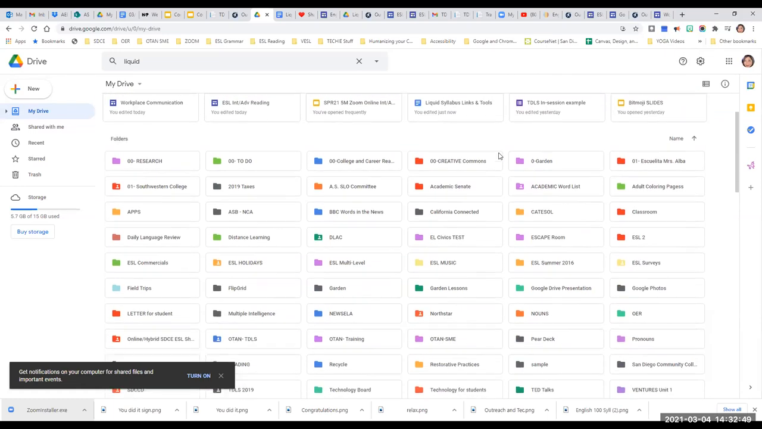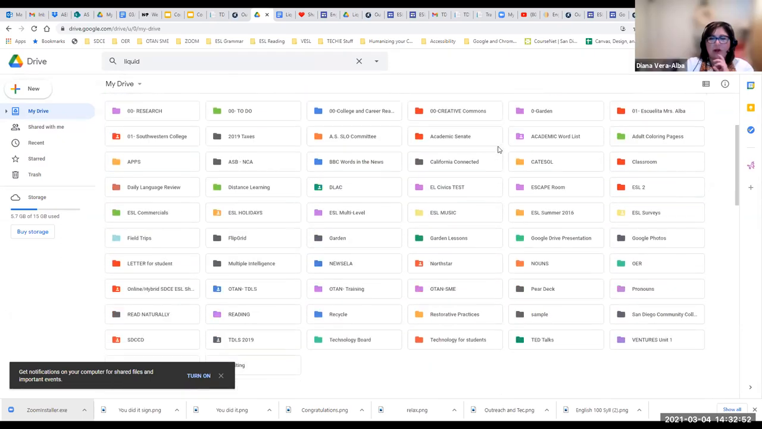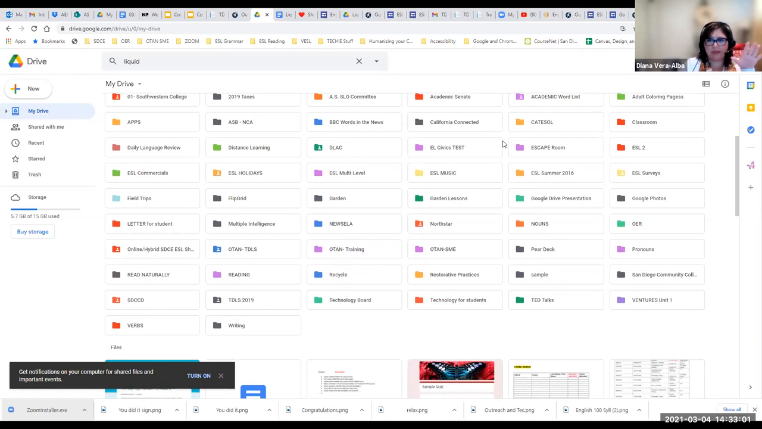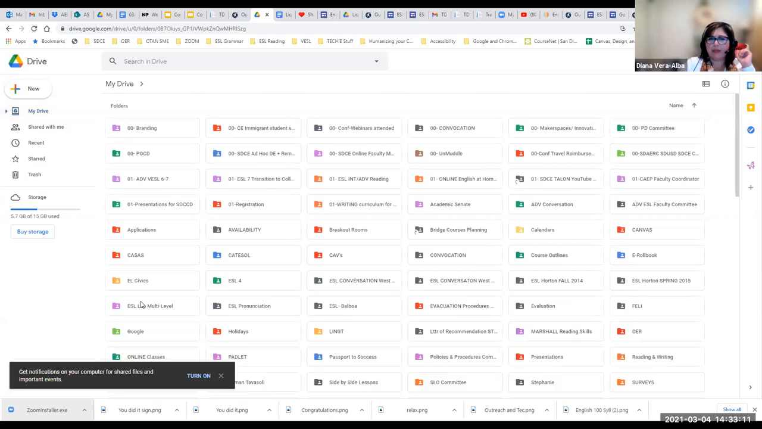Okay. And if you've never used Google Drive before, I have files inside of files inside of files. So here's my Drive, and this is just for one of my Gmails, but this is the one that I use for work because here's my Linda SDCCD folder. And then within that, I have more folders. And then what I do, because I have so many folders, is the ones that I use the most, I title 00 or 01.